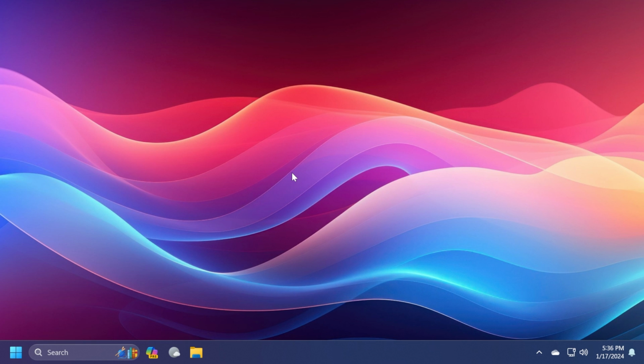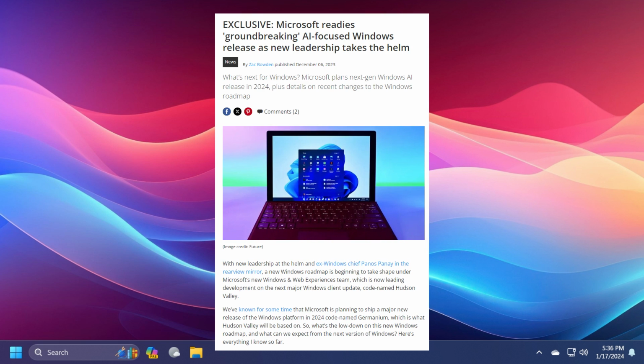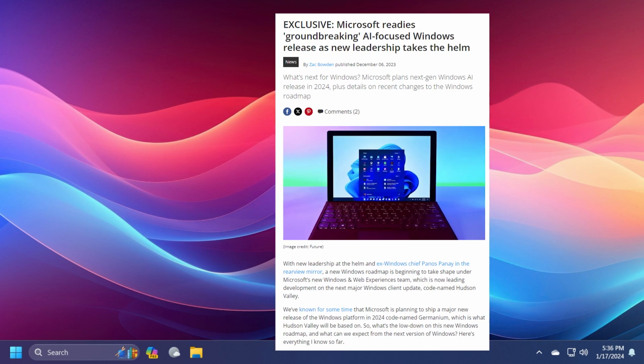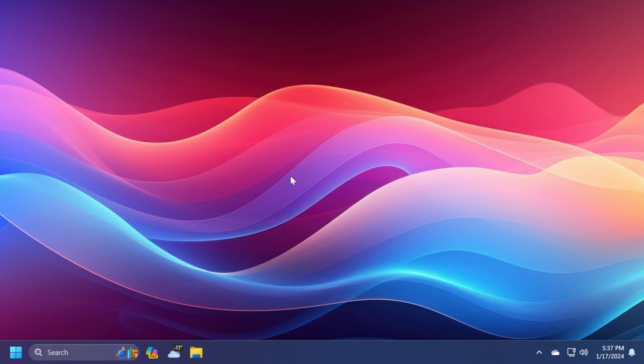We're only discussing them. What we know so far is that the new Windows version, or the new Windows 11 version, will be called Hudson Valley, and this is still on track to ship in 2024 on top of the Germanium platform with a lot of new features and changes, but most likely it will be branded as a Windows 11 update.